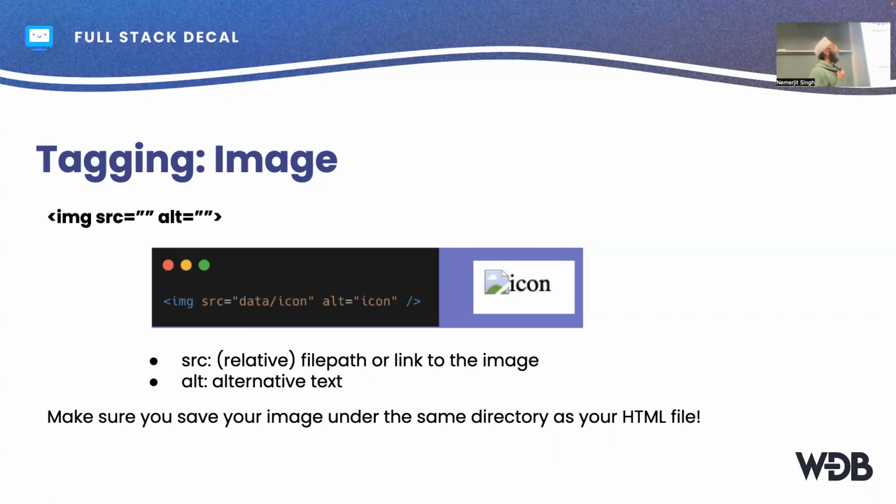Oh, and before I forget to mention, image doesn't have a closing tag. It's just one tag. So you have the opening less than sign, image, and then after you're done with all your data, your src and your alt, you put the greater than sign. So you don't have a closing tag here. Image is one of those tags which doesn't follow the pattern I showed earlier.